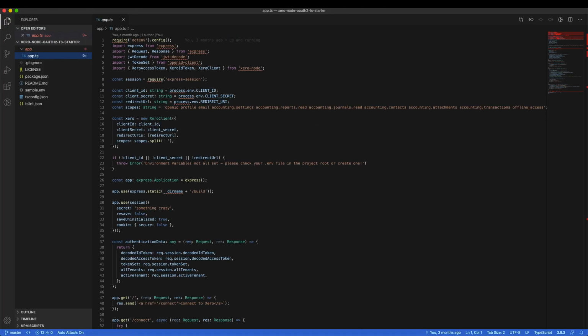So the project is pretty simple. We have an app.ts file, a package.json, and a sample.env. Those are the three files we're most interested in.